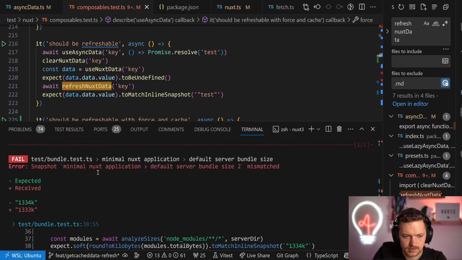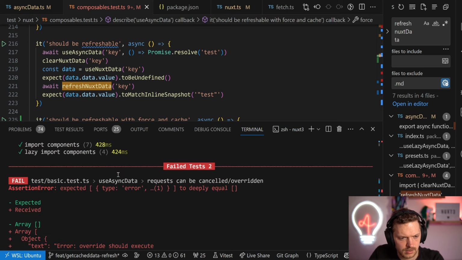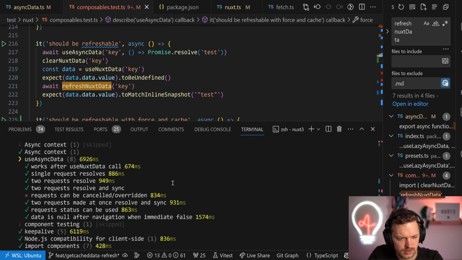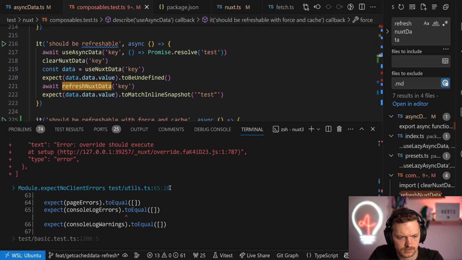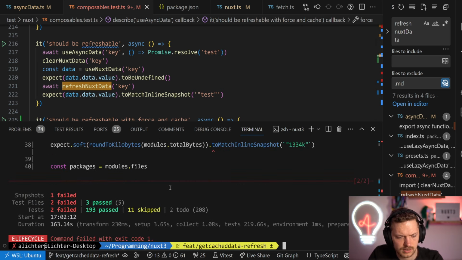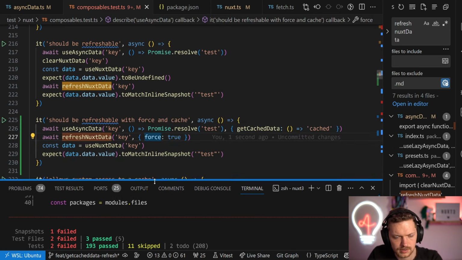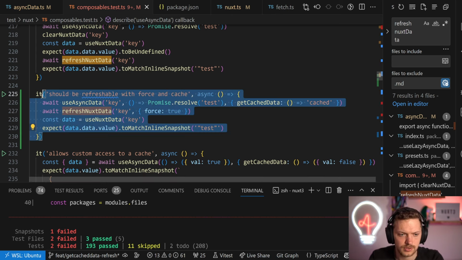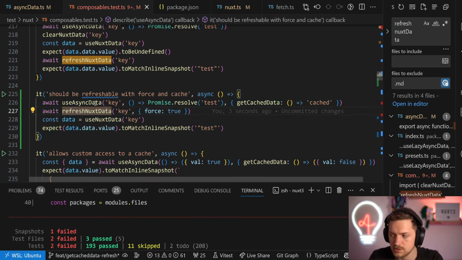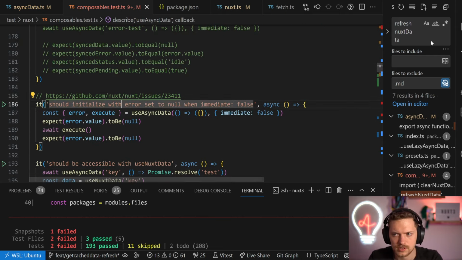Oh yeah, bundle size. Okay. Error override should execute. Okay. Because it can be cancelled or overridden. We'll have a look into that. But do these things look okay? Yeah, we have to update the size test. That's fine. So we test also refreshNuxtData with force. That's very important. We need to test. Well, the rest we'll see.